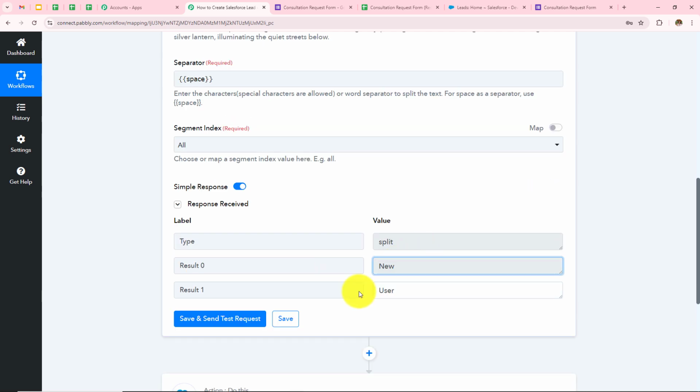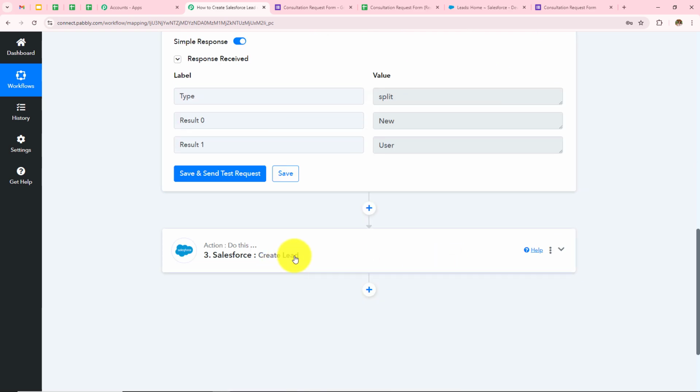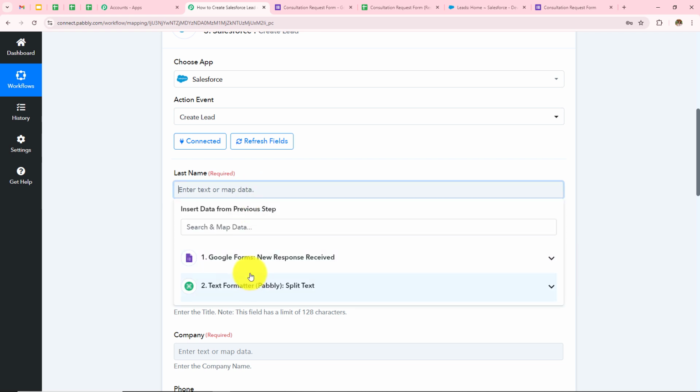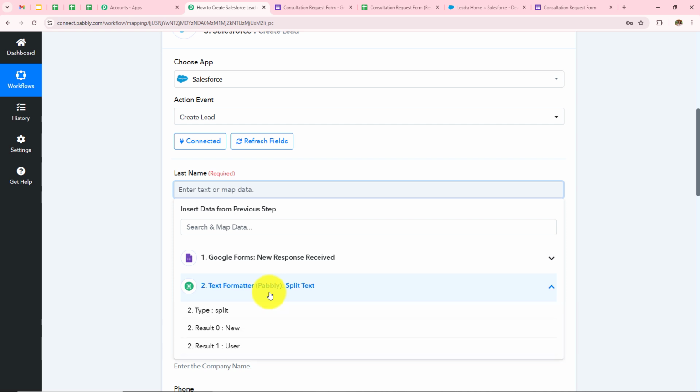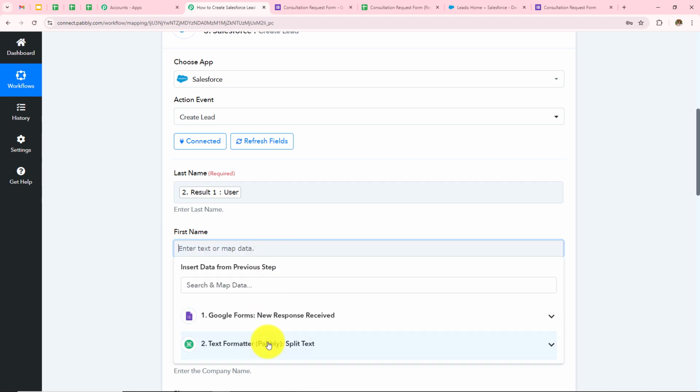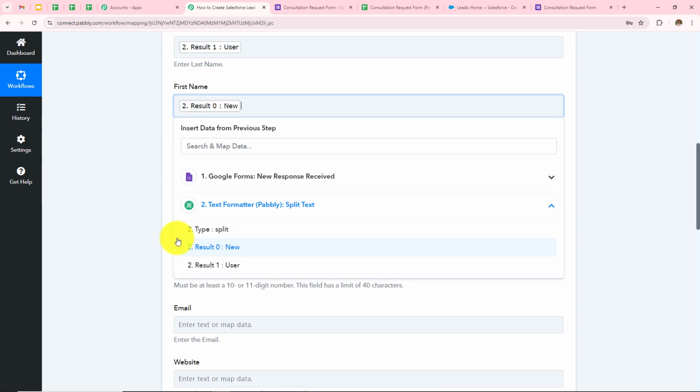My first name is new and last name is user, and now I can use this to enter in my Salesforce field. So as soon as I click on this, I can see two responses. One is Google Forms and the other is text formatter, and when I click on this text formatter, I can see that I have received my first name and last name separately. So I have to enter the last name, and the last name is user, and then I have to enter the first name. So the first name was new.